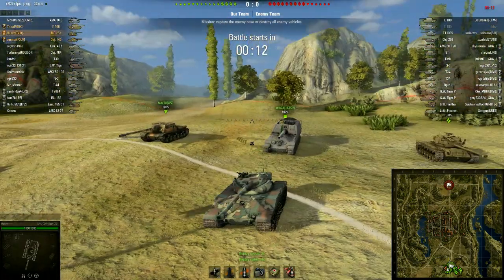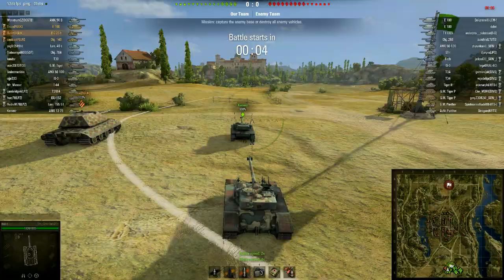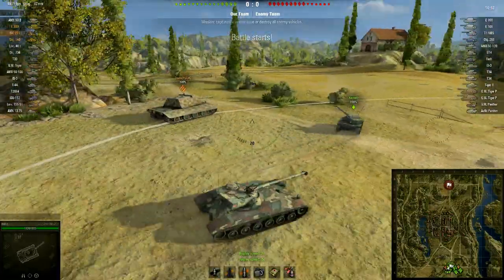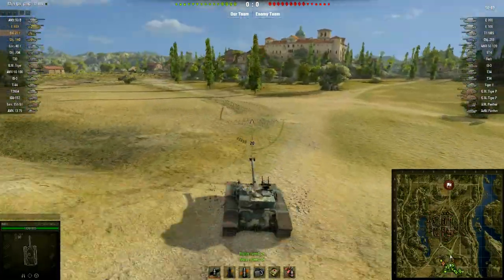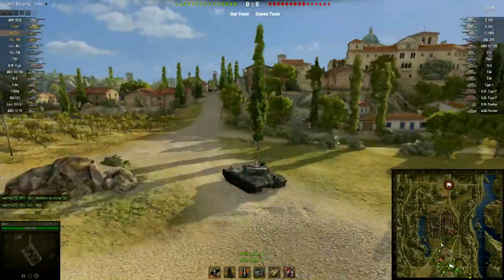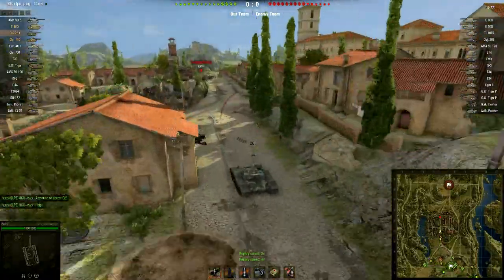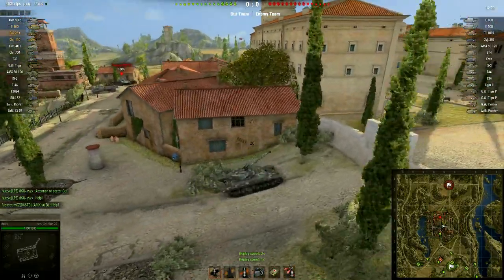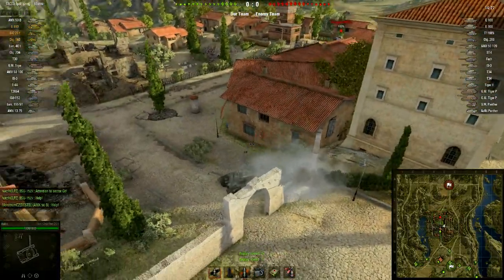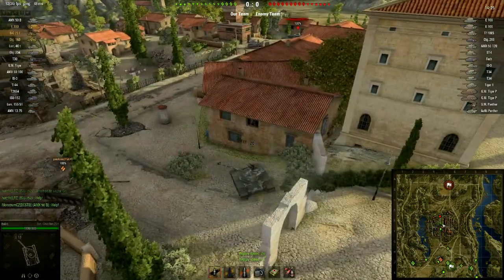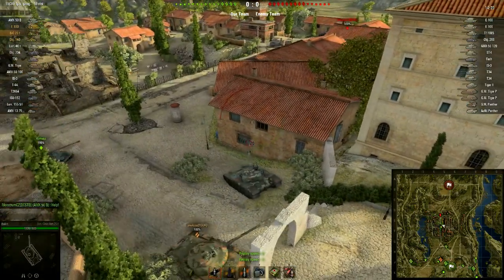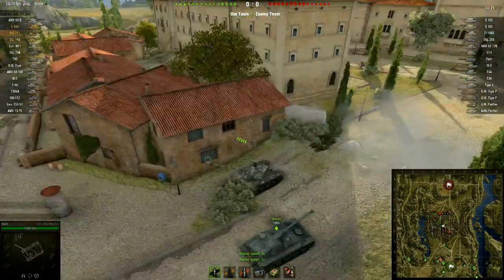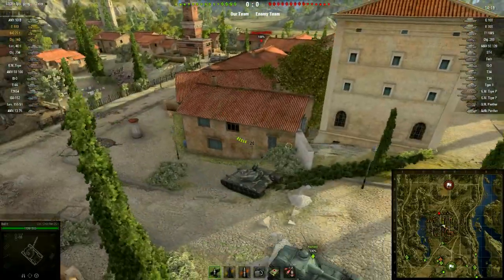Let's speed things up, try and get to some action. Let's go! When I think if it wasn't for the mods and modding community, I don't think I'd be playing this game as long as I have. It's just, you know, changes the game for the better, I think.